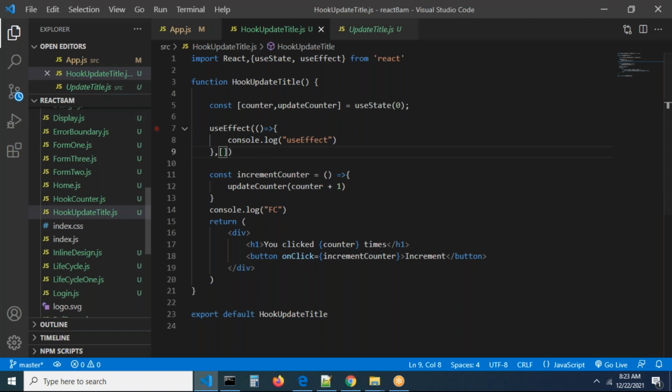So now, as the dependency, I'm passing counter. The meaning of it: if the counter gets changed, this useEffect should be called. But useEffect, when the page has been loaded, is called one time. I'm telling you, it has to be called when there is an update in the state, right? I'm updating the state. If it is a class component, what will you do? You will write the componentDidUpdate hook. So this is the way.